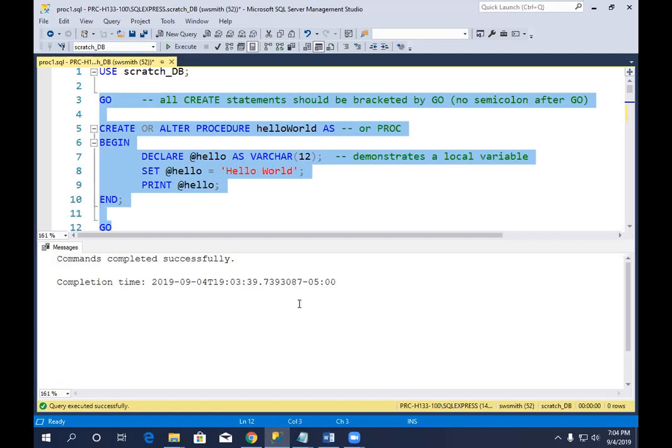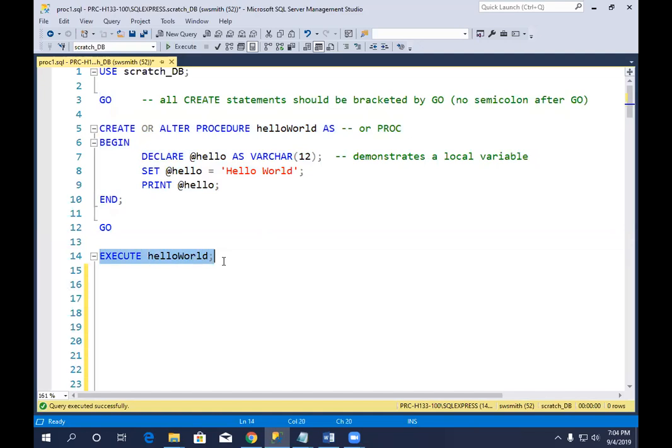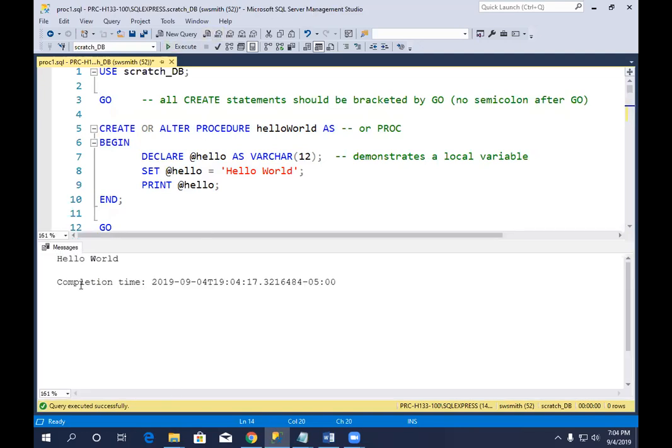When I execute it, I can say execute, or I can just say exec, it works the same. Execute, and there's my hello world. Had I turned NOCOUNT on, I would not have seen that completion time and all that jazz. I could have suppressed that stuff and just seen the hello world. Questions? I just created my first compiled program.